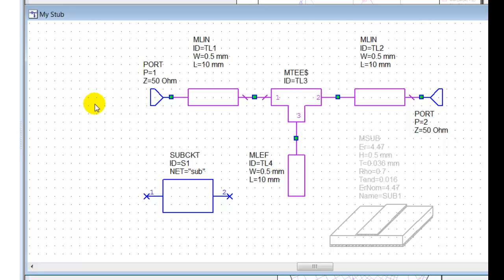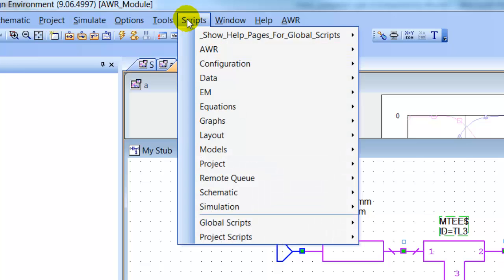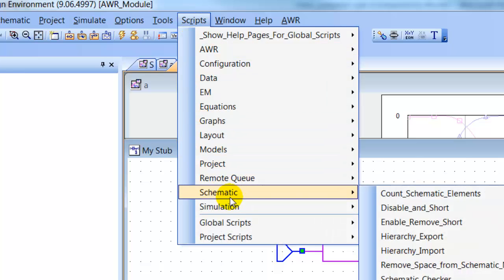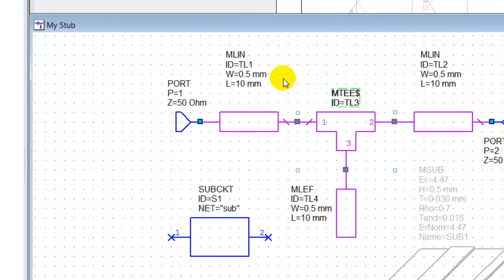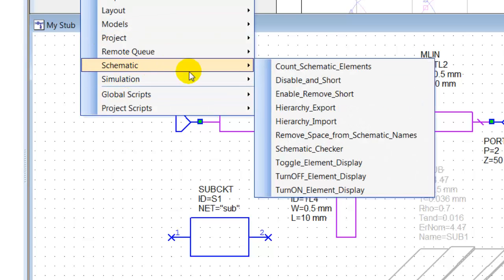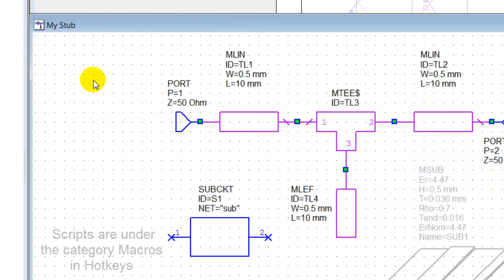Let me undo all this with Control Z, and let me show you what you can do with a script. I select the MT. I go up here to the top, Scripts, and under Schematic, Disable and Short. And this is literally a script someone has written, and if you look at the schematic, it shorted out the element. Can we bring it back? Yes. Now you can't bring it back with Control Z, but if you select the element, Scripts, Schematic, Enable, Remove Short, you're back. And that script just saved you a whole lot of time. We have scripts that do a lot of useful things.